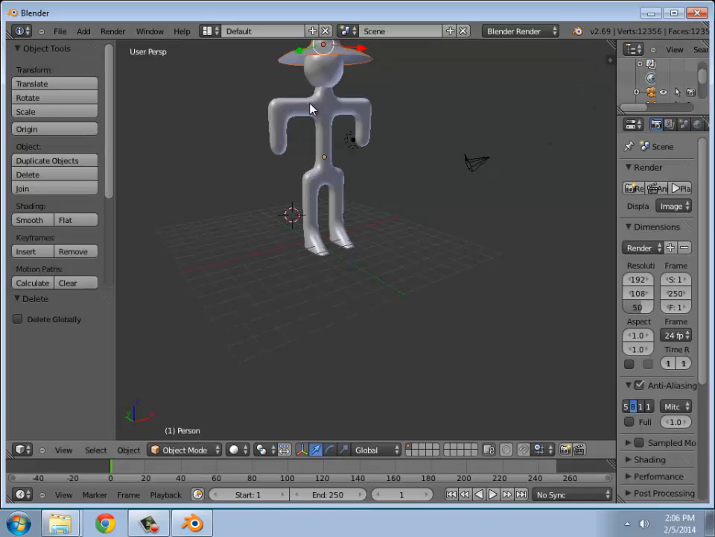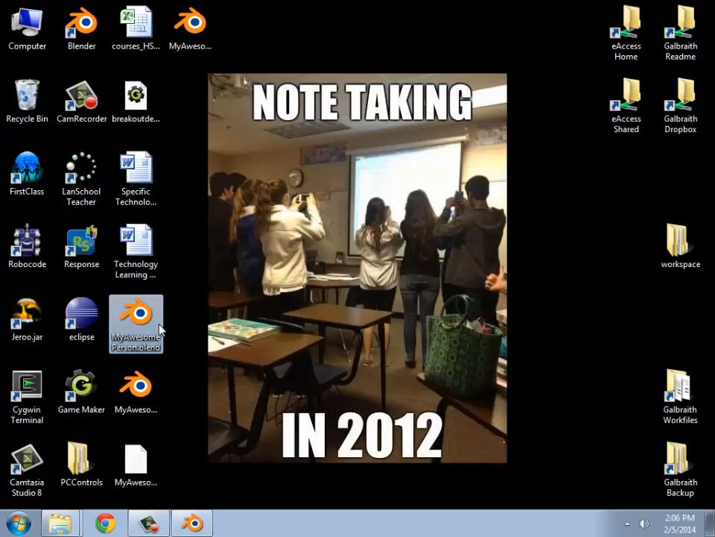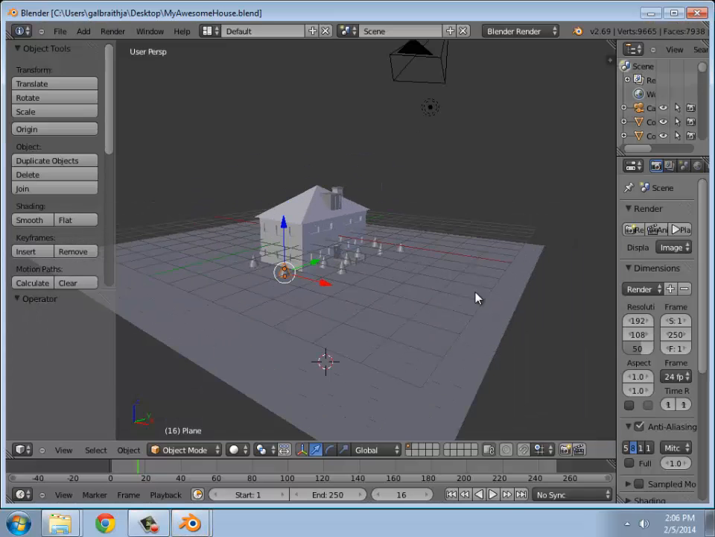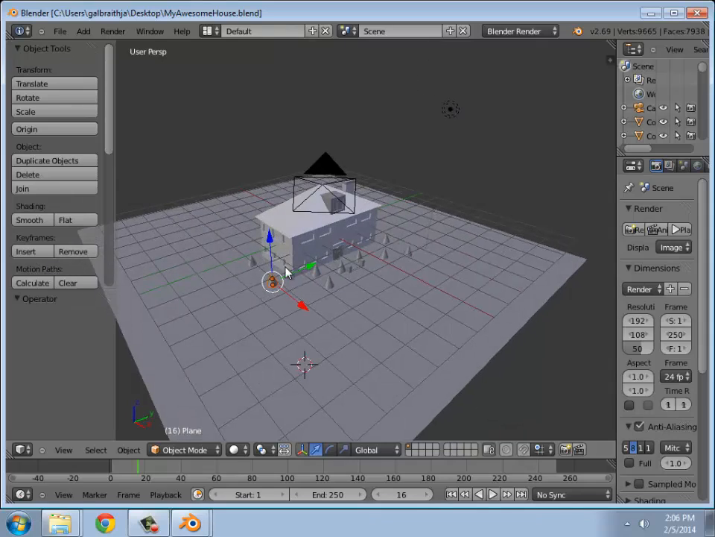There we go. Maybe I want to join these two. If I do, it's Control-J to join. Maybe I don't. It depends on what I'm going to do with this person, like if his hat is flying off his head or whatever it is. Now, there's another scene that I brought in, which was a house. So here's an issue with this house. It's awesome looking, but it is also made up of a bunch of different objects.